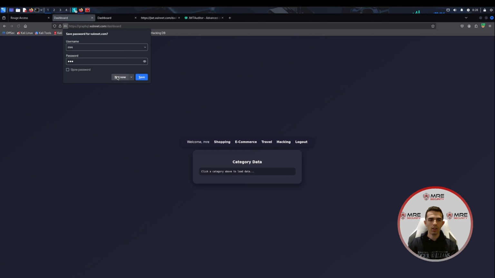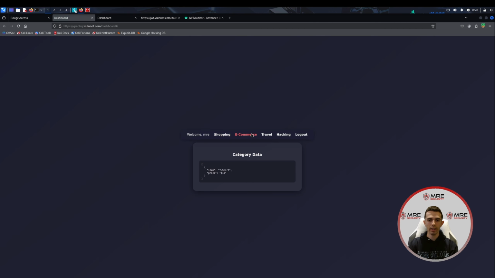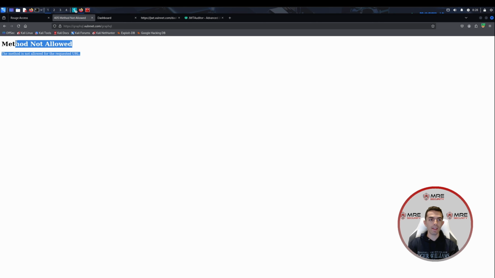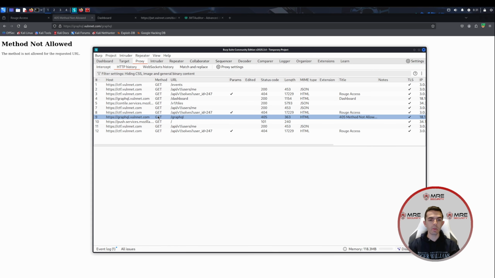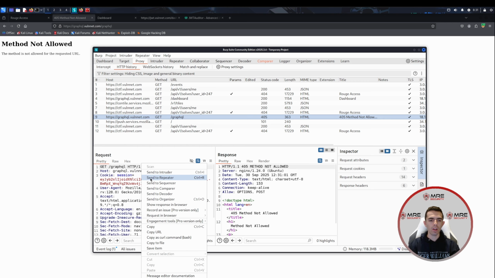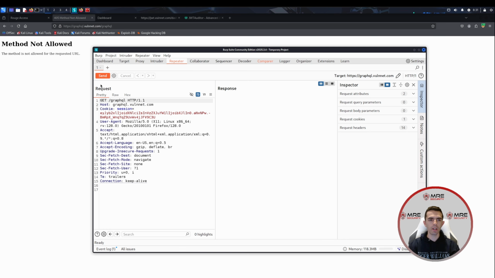So we're going to just log in as MRE, and we see here that we do have a couple of buttons. If we just start clicking on them, we can see that we are retrieving some data. When we click on hack, we can see that we need to go to the GraphQL endpoint. When we go to the GraphQL endpoint, we can see that we do have a method not allowed. So in the proxy's HTTP history, we can see that we do have that GET request that we were talking about before, and we're going to send it over to Repeater.